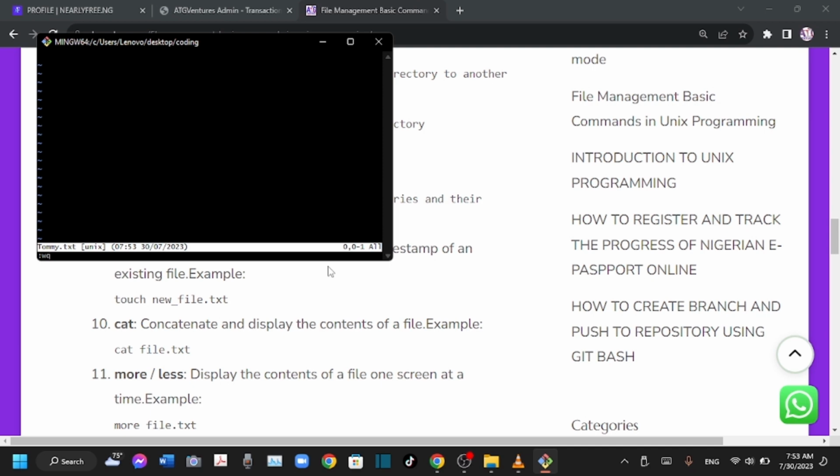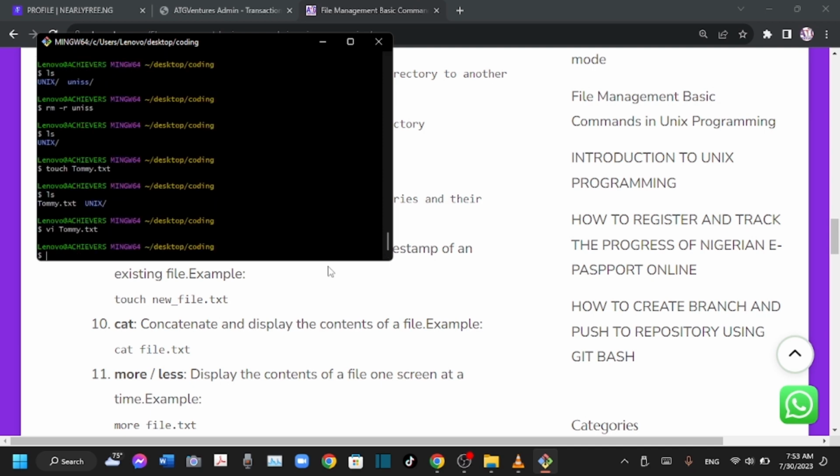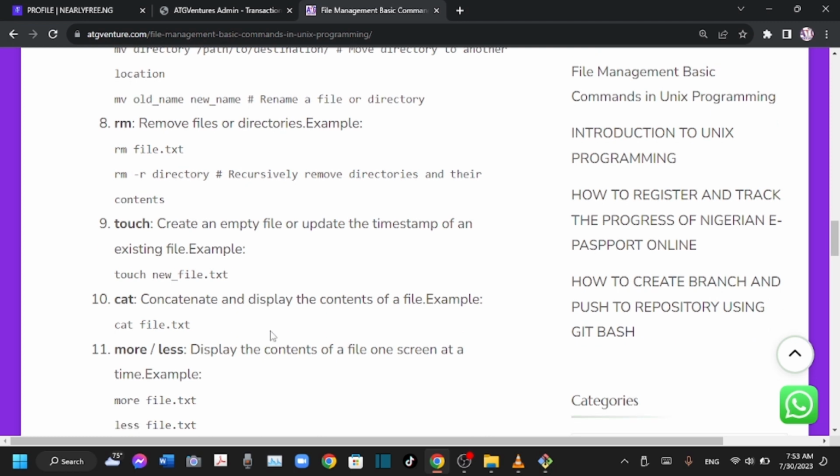Now our understanding about Vim will enable us to understand what I just did. Now please check below for the video on Vim, which I did some months ago, to have a basic understanding of what I just did now. So now we just created an empty file.